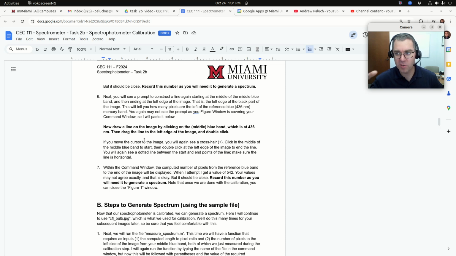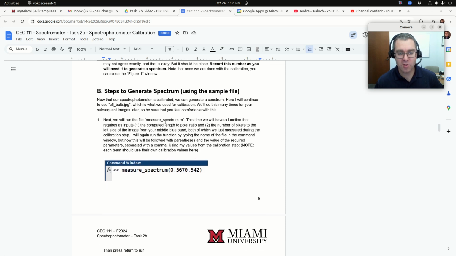Okay, and so our calibration was done once. These steps to generate our spectrum would be done for as many images as you generate with your spectrophotometer. And so let's take a look at this. I'm going to jump over to MATLAB.